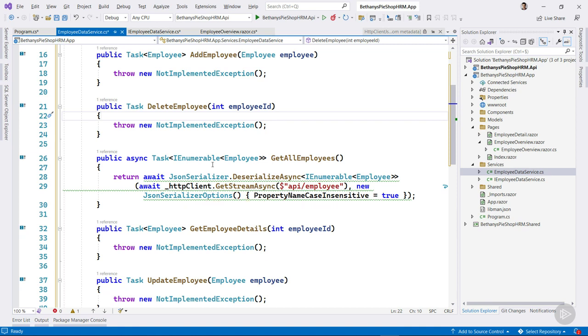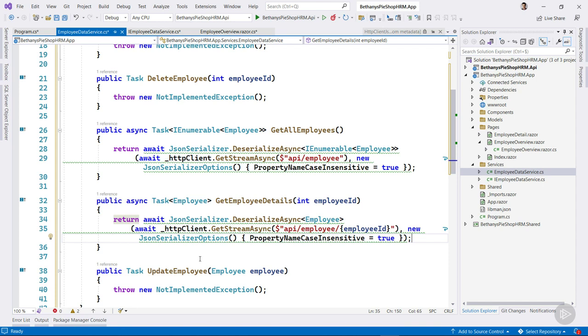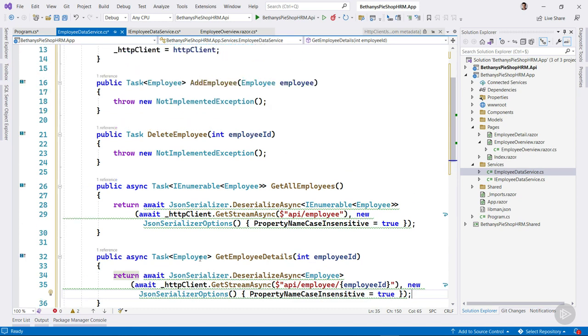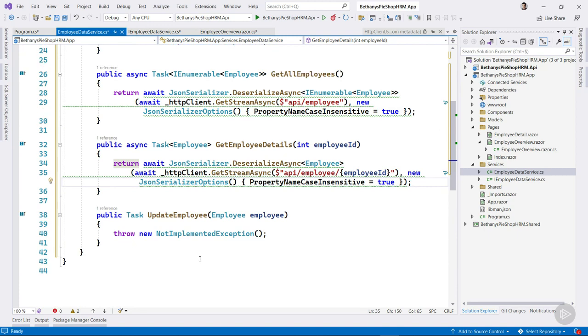That response, which is going to be JSON of course, will be deserialized using the JsonSerializer.DeserializeAsync, and we will deserialize into an IEnumerable of Employee. So that means that we'll get back all employees here. Let's do pretty much the same for the GetEmployeeDetails, which receives an employee ID. So in here, I'll now make a request to api/employee/the ID of the employee, and I'll deserialize now into a single employee. We'll add an implementation for the add, delete, and update later on. All right, we now have our implementation ready of our data service.